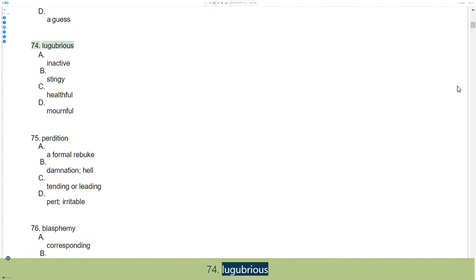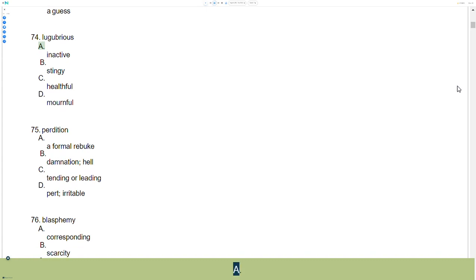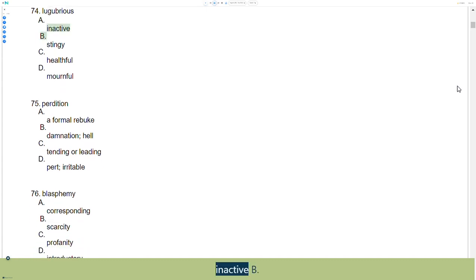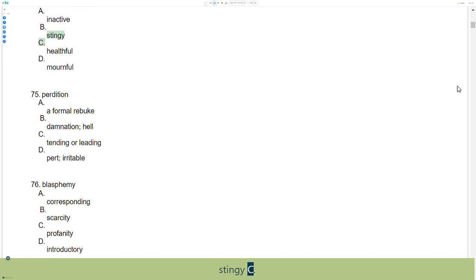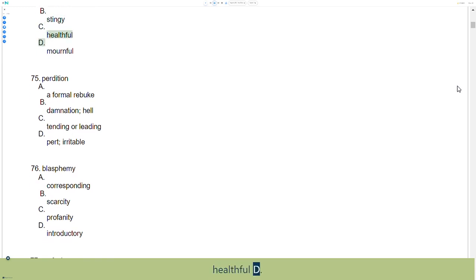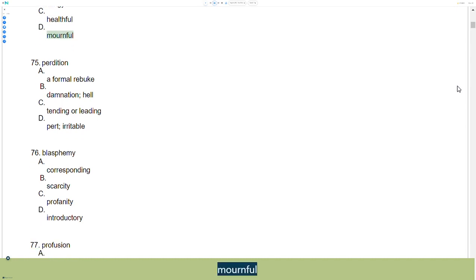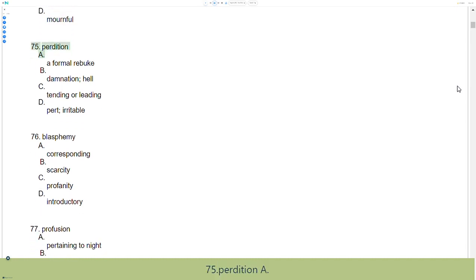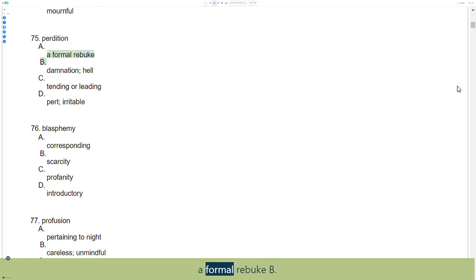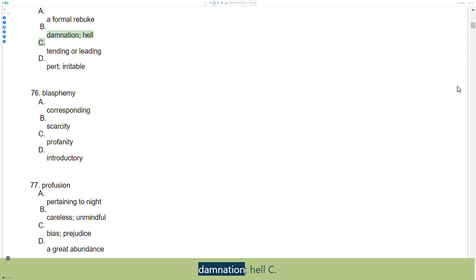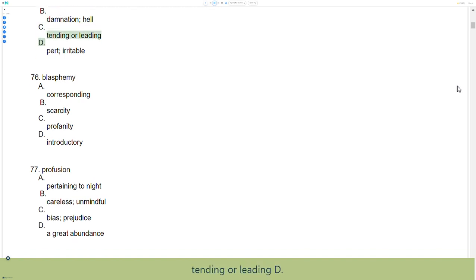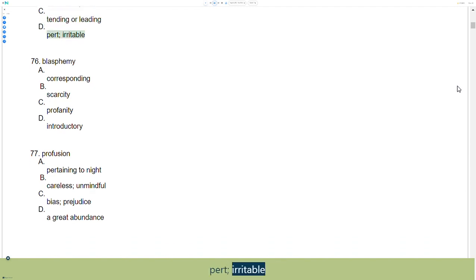74. Lugubrious. A. Inactive. B. Stingy. C. Healthful. D. Mournful. 75. Perdition. A. A formal rebuke. B. Damnation, hell. C. Tending or leading. D. Pert, irritable.